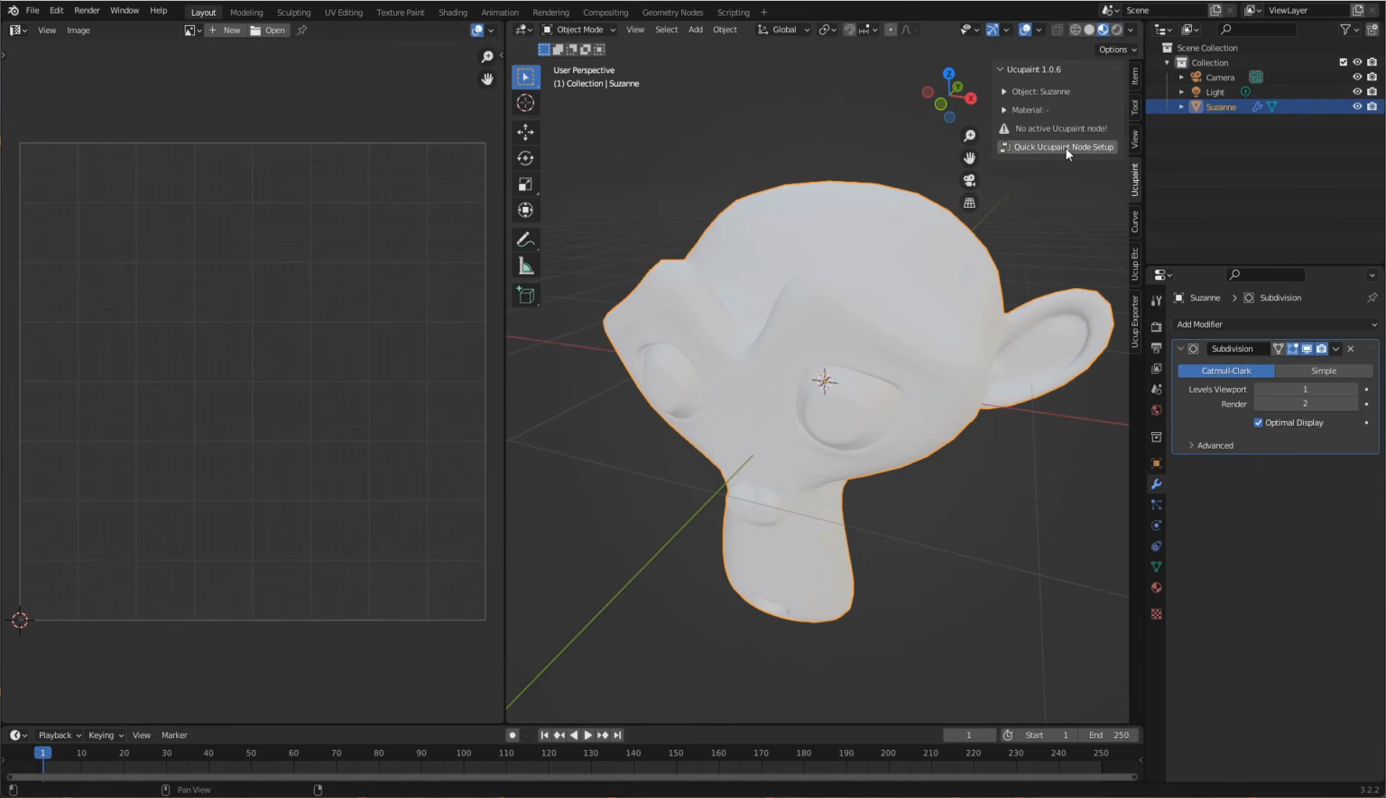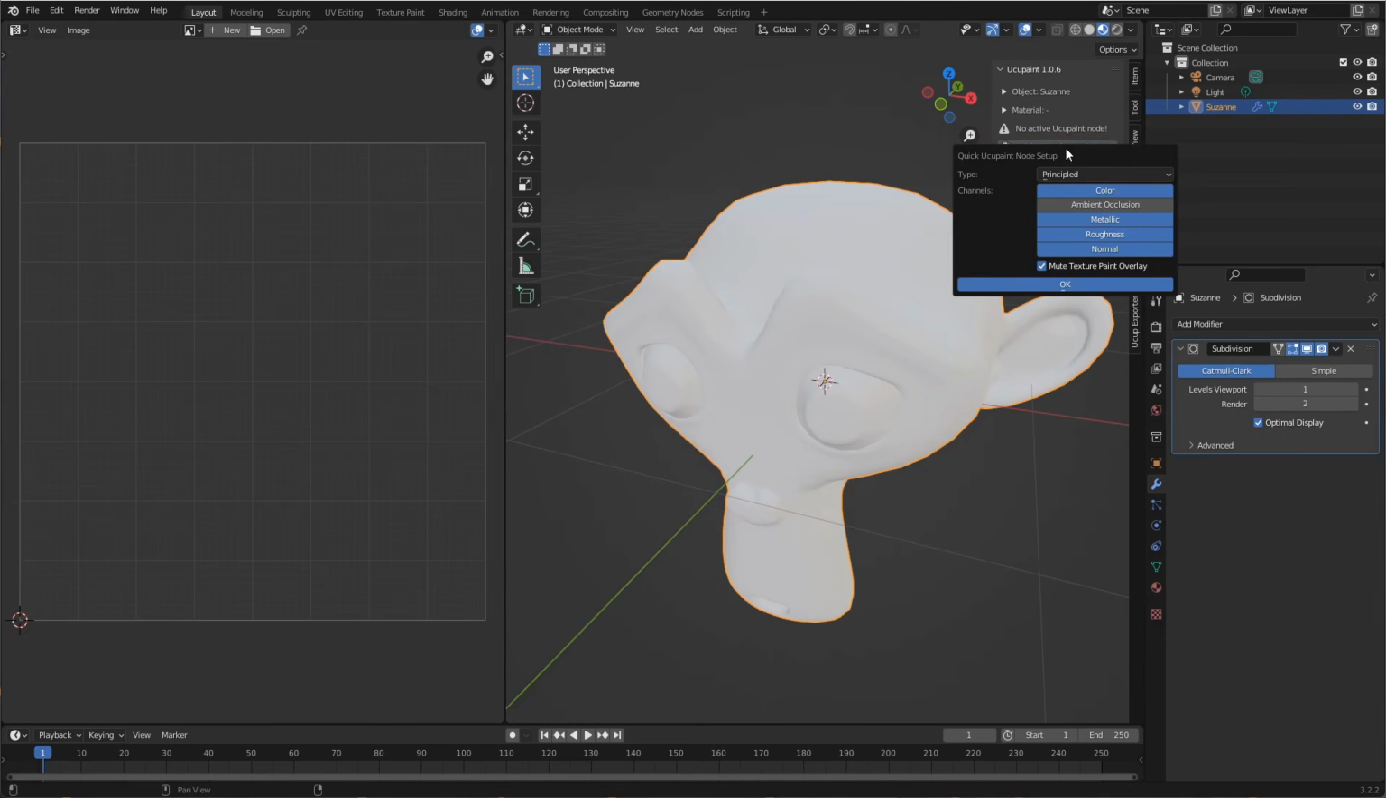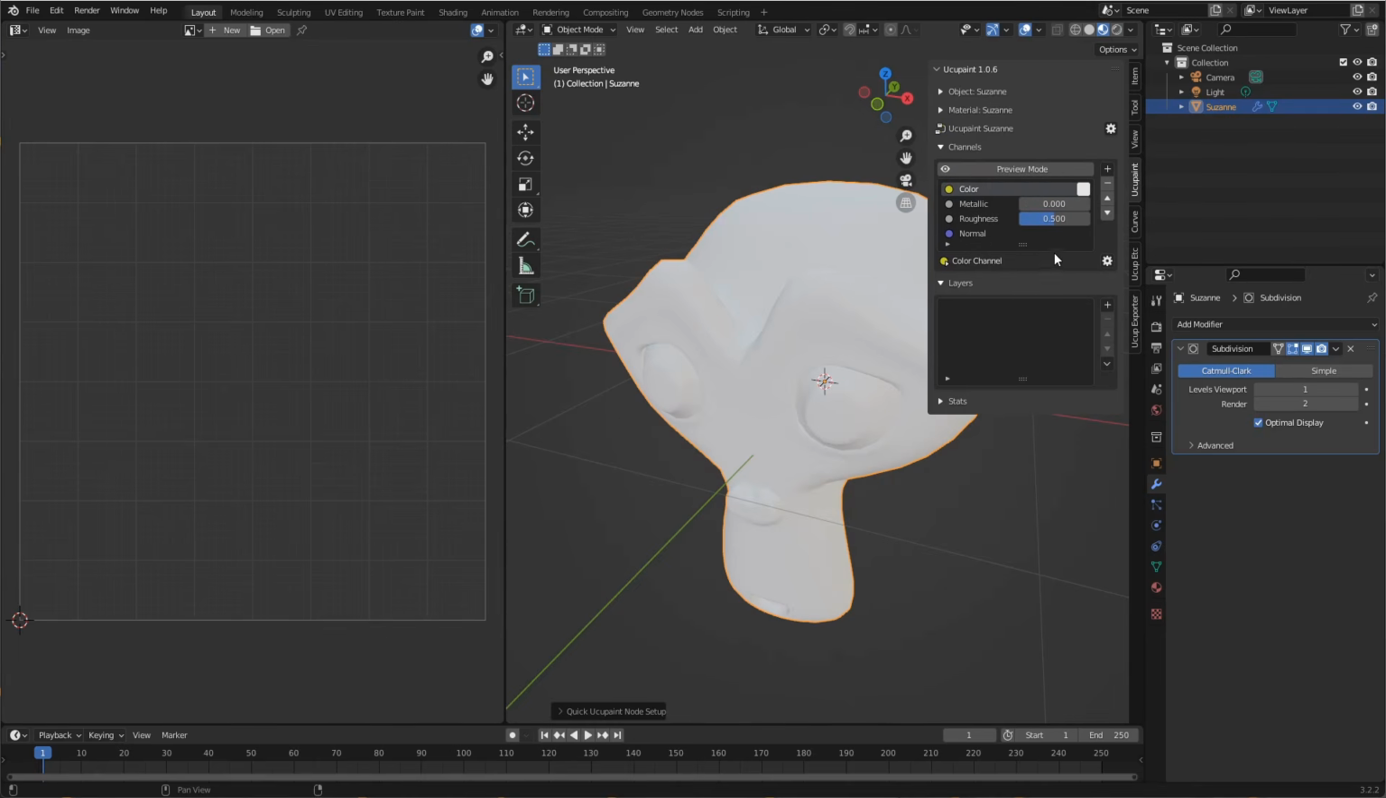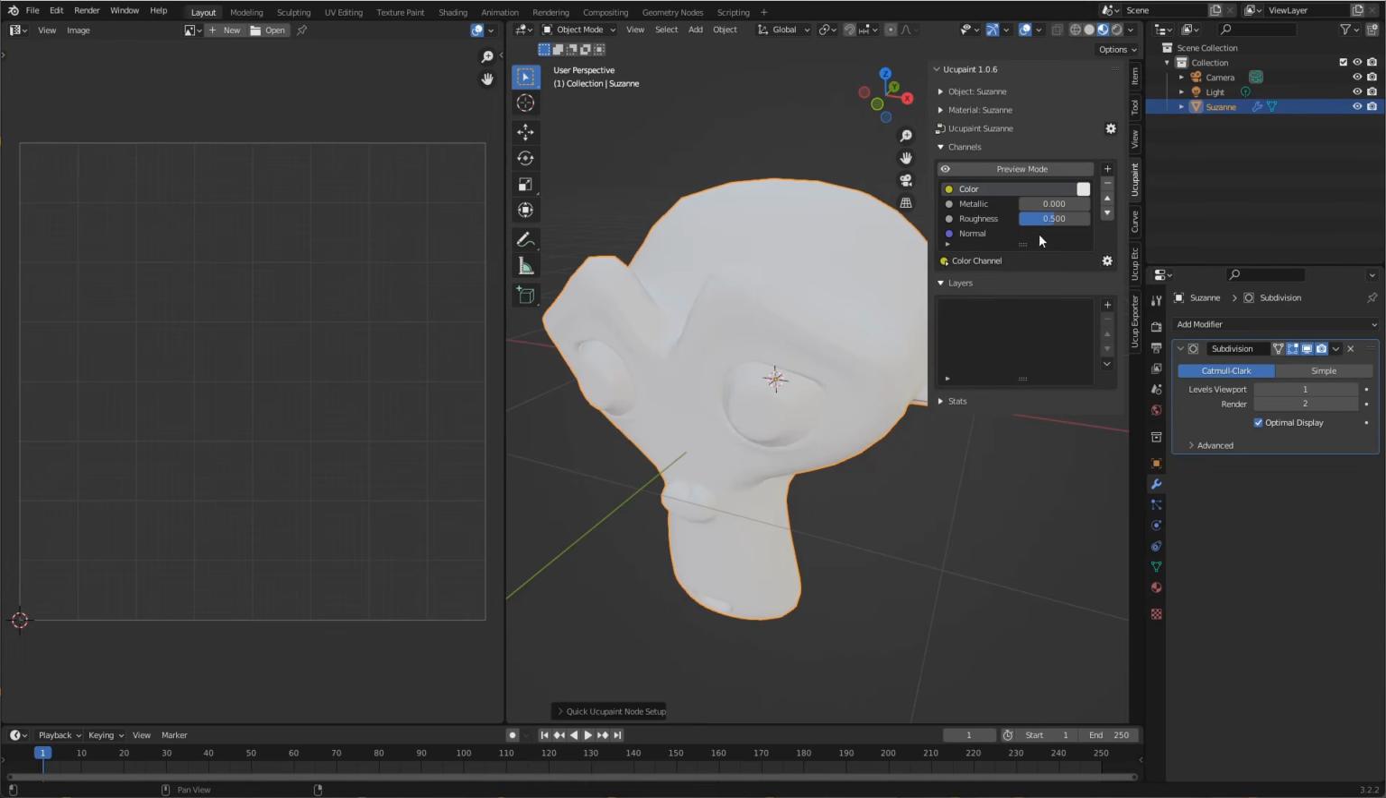So we can just click on this quick setup button, and you'll be given this channels option that you can use. I think the default one is fine, so I will just click OK. Now as you can see, there are two panels here. The first one is the channels that you can use, and the layers that you will paint or edit.